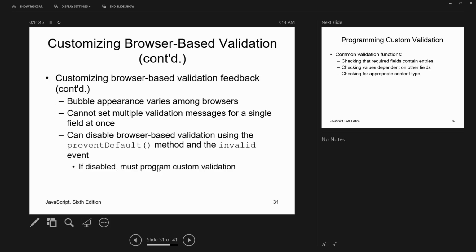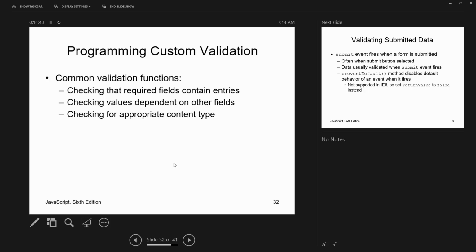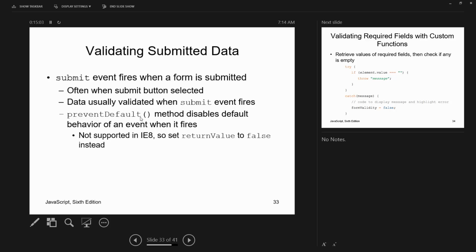If you disable something, typically you must provide custom validation. So here are common validation types of things. Make sure that all required fields are filled in. Fill in any field that's dependent on another field, and check for content type. Salary, I mentioned to you before, that would have to be numeric.